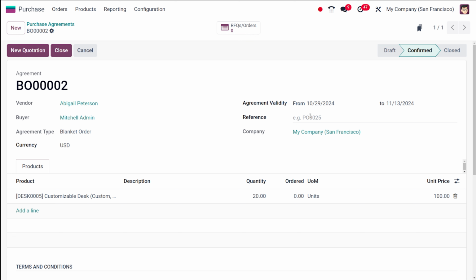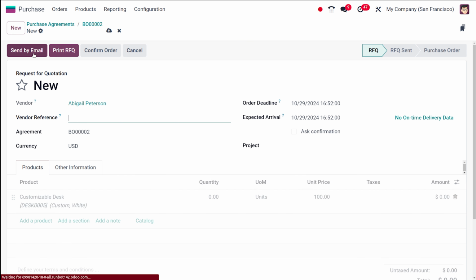And then using the blanket order, you can create a new purchase order. To create an individual purchase order from the blanket order, click on the new quotation icon over here. This will generate a new purchase order, so you can easily click on new quotation.